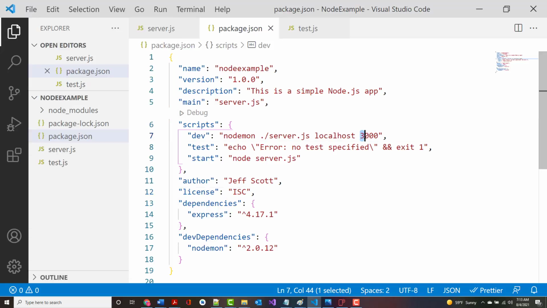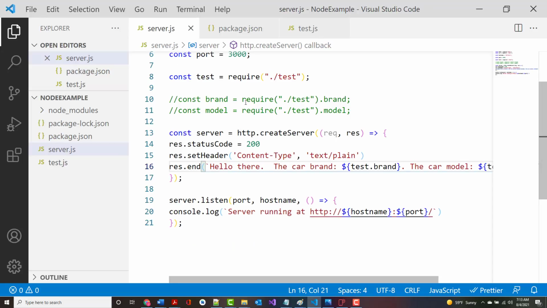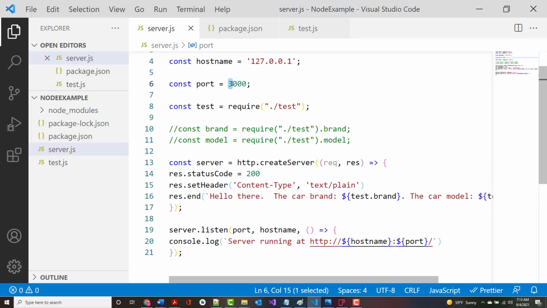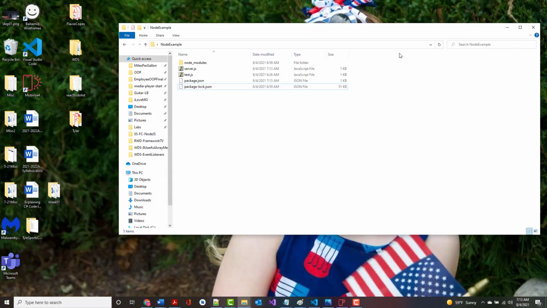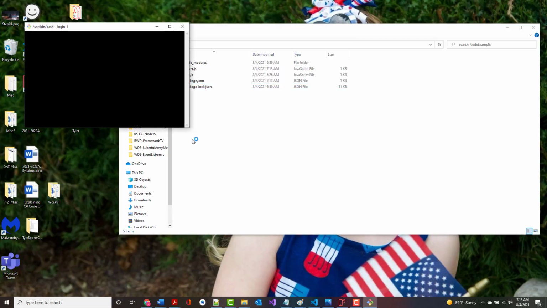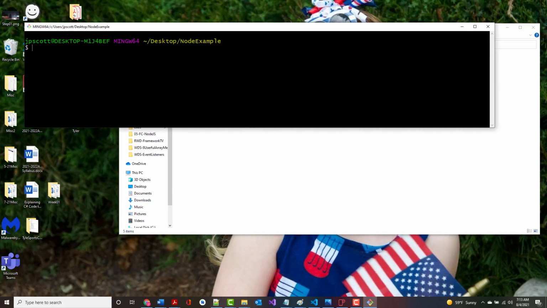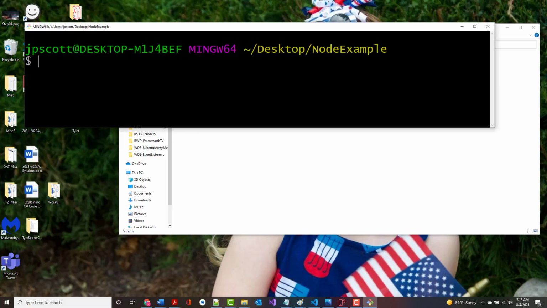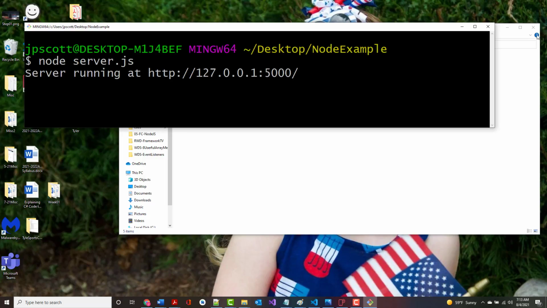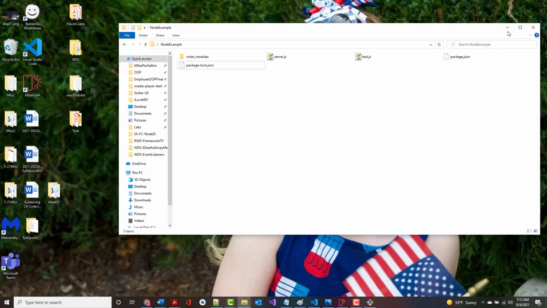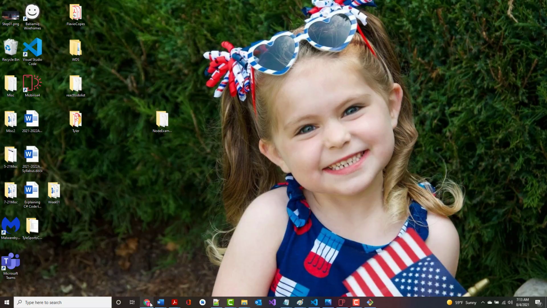Let's close this. I'm going to change this to 5000. Just change my port number to 5000. And on here, I'm going to change it to 5000 too. Now I'm going to come back into here and do my git bash, and I'm going to say node server.js. Now it's running. Okay, it's all up and running. Everything looks fine. Not sure why I had a little glitch there, but I did.